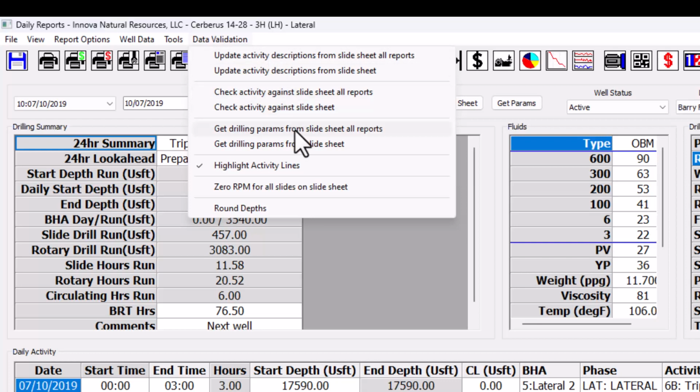For each of these functions, you have the option to use it for all reports in the well or just for the day that you're viewing. So if you're QCing your data at the end of the day, you can just use the single day option to save some computing time. For this example, I will click on Check Activity against Slidesheet All Reports.